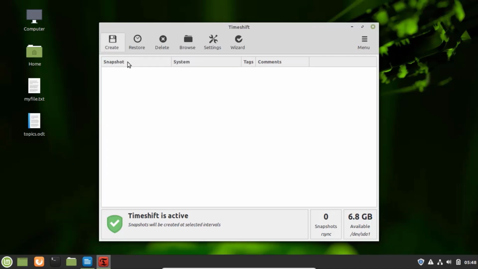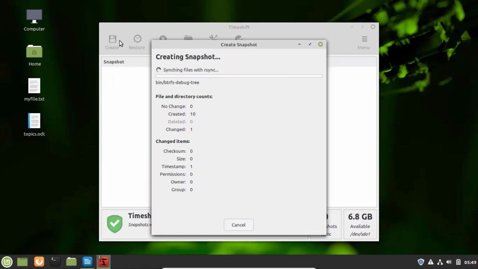So now we have to create a snapshot. In order to create a snapshot, you have to click on the create button. So it is creating the snapshot and it is syncing the files with the rsync. It will include all the files and the directories that are available in your system, and it is a time-taking process. It will take some time to sync all the files.